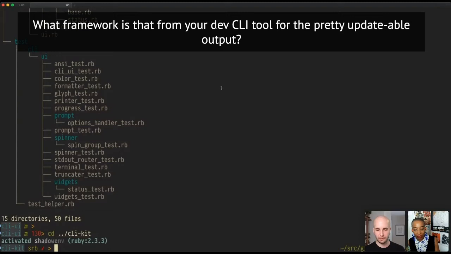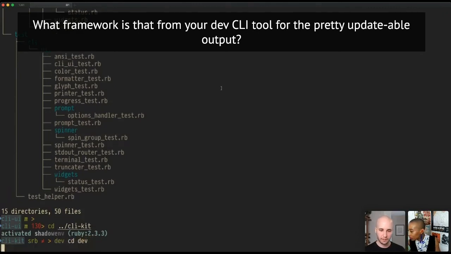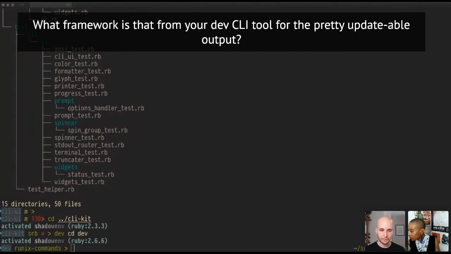Basically, the key here is using autoload extensively and just deferring evaluation of as much as possible, because Ruby can be quite slow to boot if you load all your code up front, but dev is relatively fast. It takes that long, so yeah.